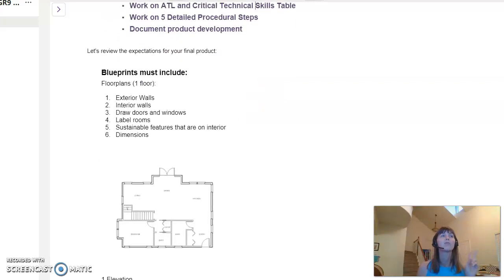All right. Your floor plan should include, in order to get full credit for this, your exterior walls, your interior walls that designate rooms, draw windows and doors, label your rooms. It should have any sustainable features that are evident on the interior that you plan to put on the interior and potentially on the exterior. Not on the roof, but I'll show you my example a little bit where I did a water filtration system just outside the house. And then dimensions.